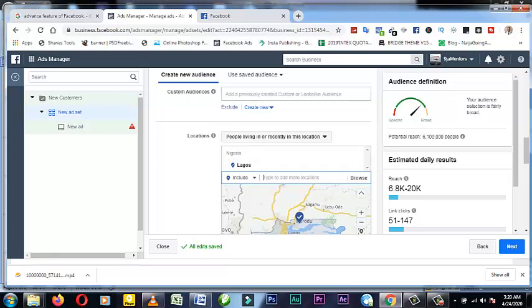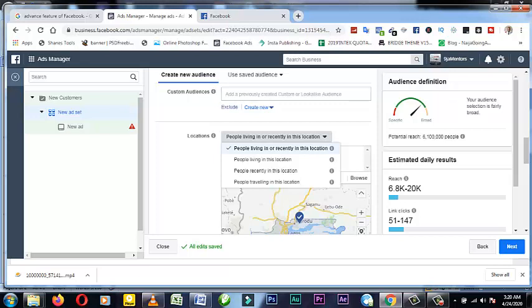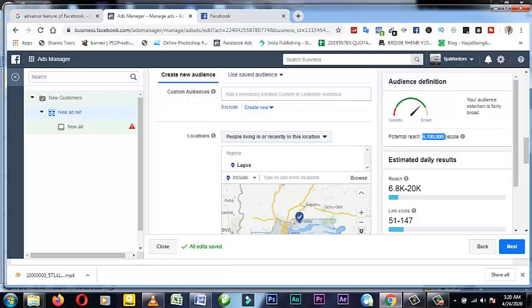And look at it, Facebook will now ask: people living in or recently in this location? Is that what you want to target? Or people living in this location, or people recently in this location, or people who are traveling to this location. I personally want to be in between, people who are living in or recently in this location. So you click that. Can you see, from 27 million, how many do we now have? 6.1 million people. We are still going down.